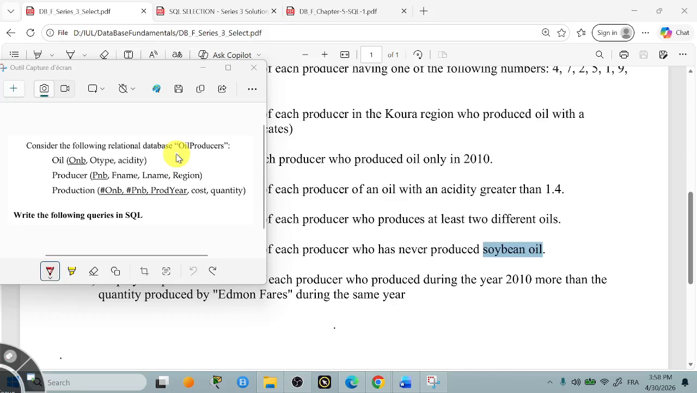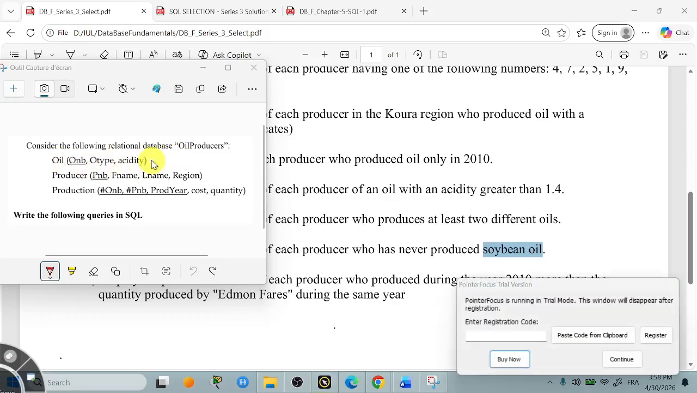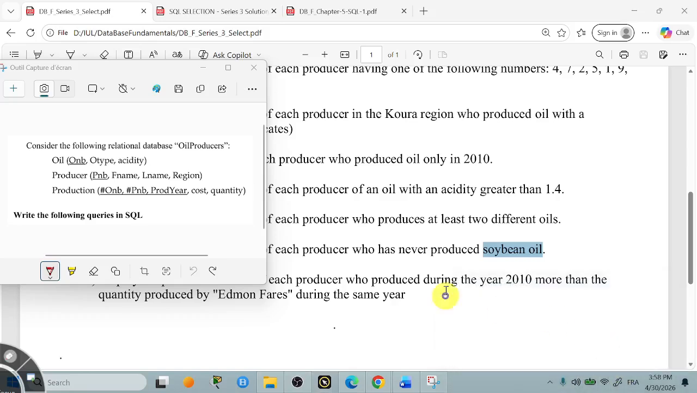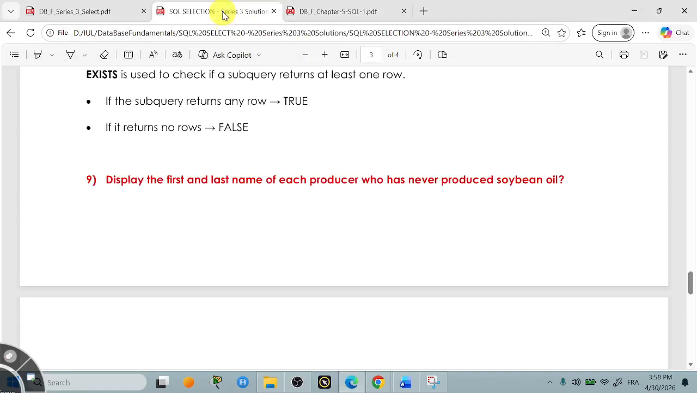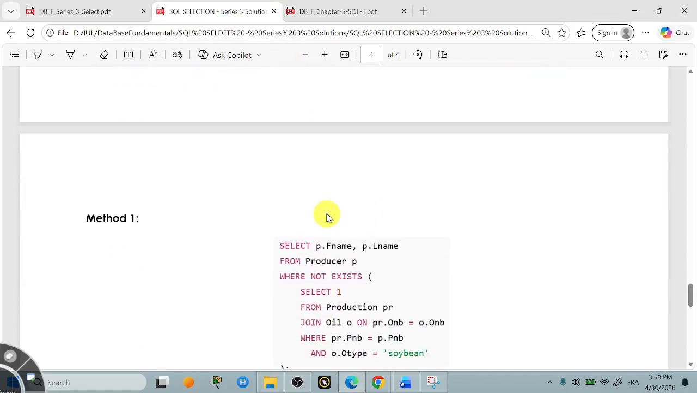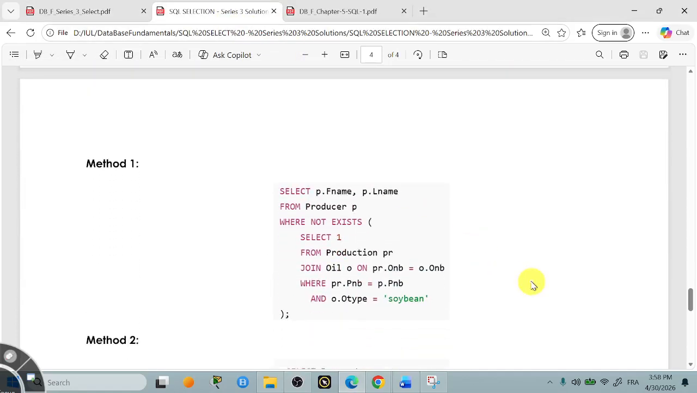Soybean oil. Then based on this result, you join them. You join. Let's check how we did it. We will avoid this for you. But anyway, select P name, PF name, P last name from producers.